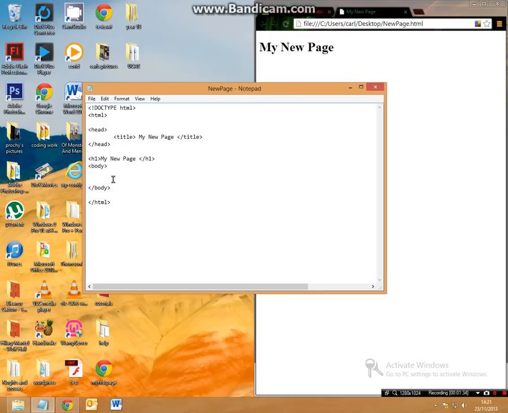Okay, so now the next thing we're going to be looking at is how we can change the font size. First of all, we're going to make a new paragraph, and let's call this, I want to make this text font size 10, and then let's end the paragraph there.